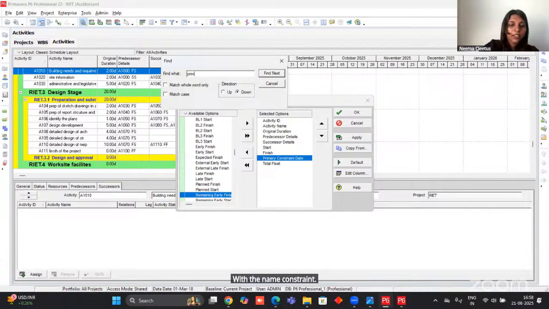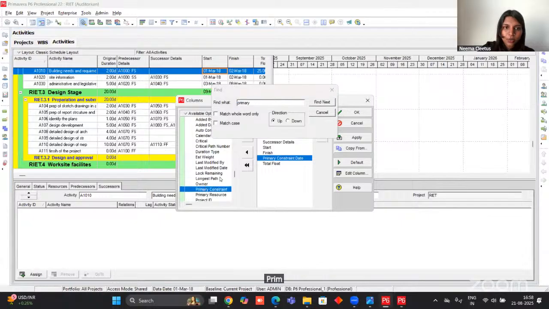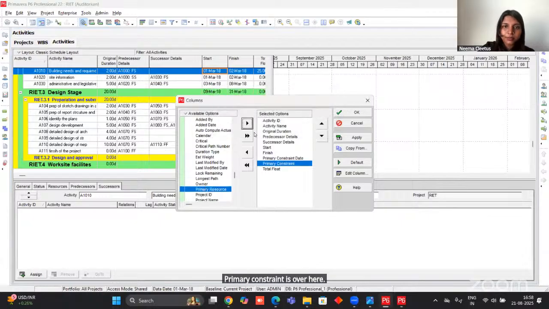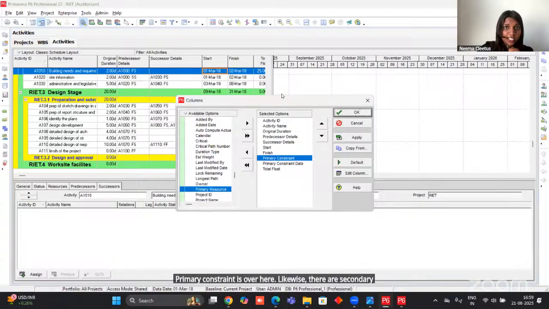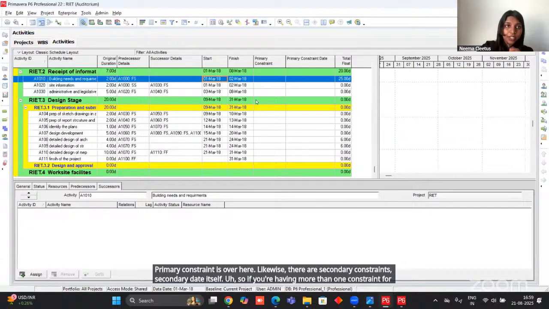Here we go with time. I should just search once again. Primary constraint is over here. Likewise, there is secondary constraint, secondary date itself. So if you are having more than one constraint for a particular activity, you can add like that.